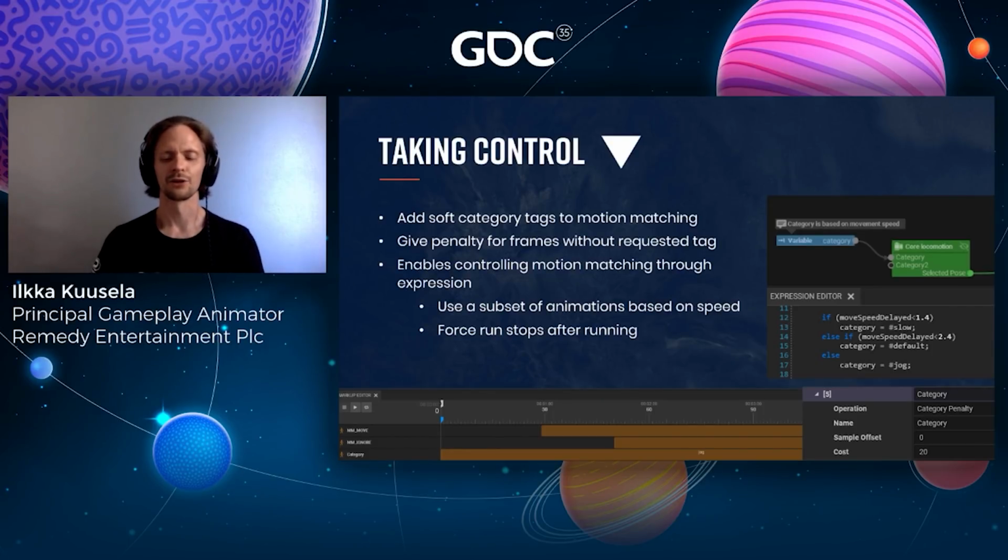To get even more control over motion matching, we added a new kind of data-driven category tagging system. So it was possible to add custom category events on the animations, and then we could request motion matching to play animations from that category.